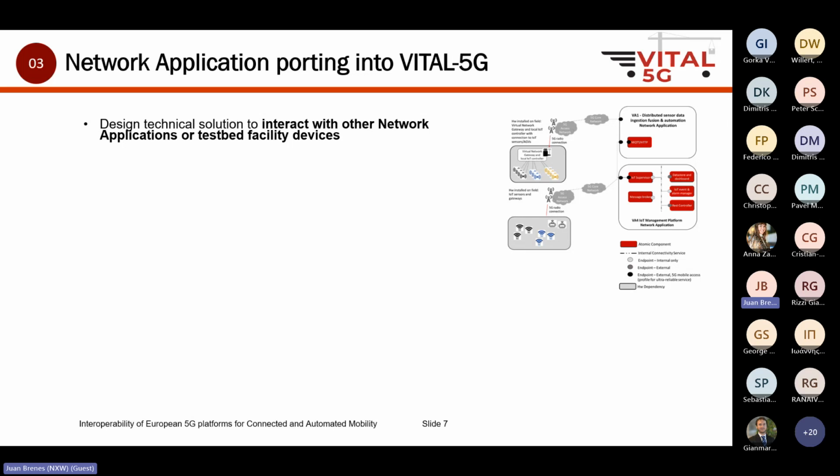So every time we start to bring in a network application here, we go through a phase in which we design the network application and see how it is going to interact with the testbed facilities. I guess this is pretty much a common thing about projects, but it's important to highlight in order to understand which were the issues that we had at the end.